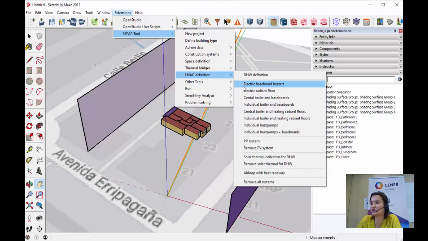We can introduce electric baseboard heaters, electric radiant floor, central boiler and baseboards, individual boiler and baseboards, central boiler and heating radiant floors, individual boiler and heating radiant floors, individual heat pumps, and individual heat pumps plus baseboards. This is regarding the heating or heating and cooling systems.